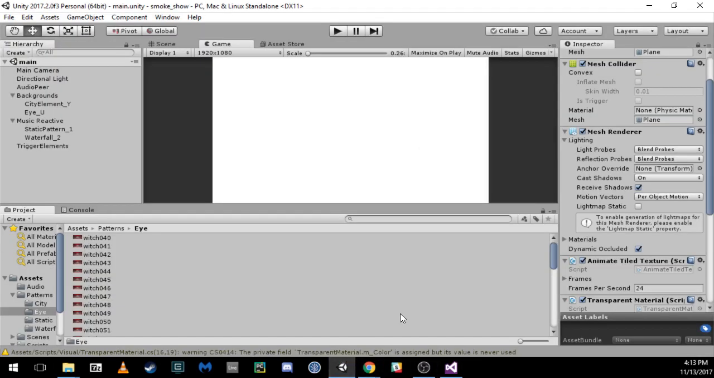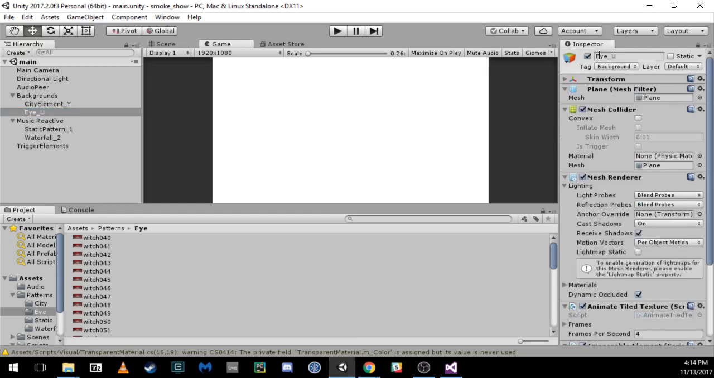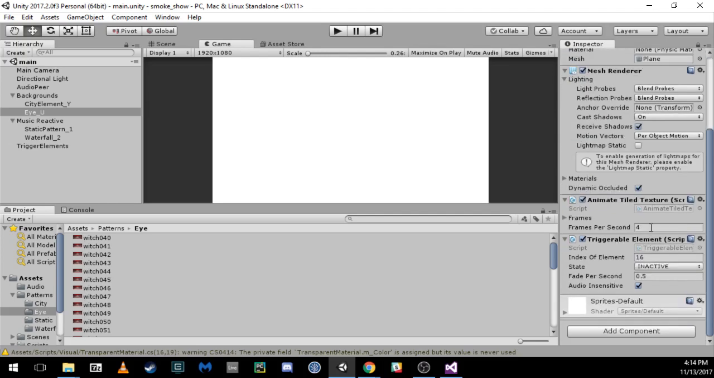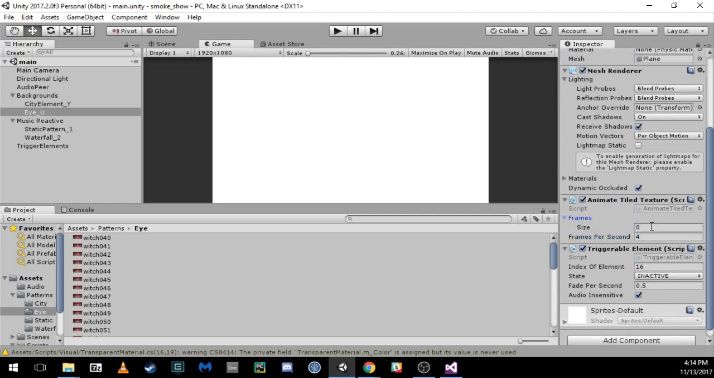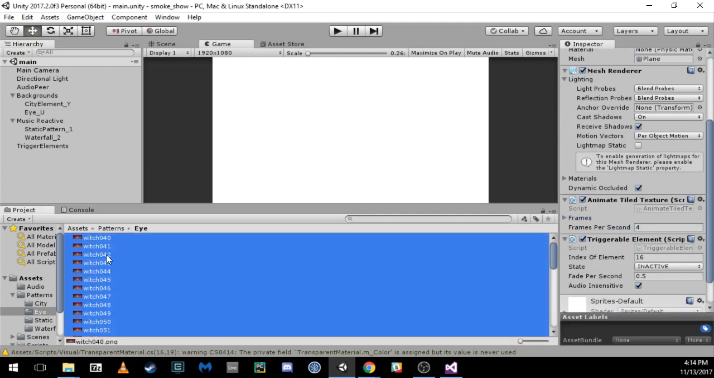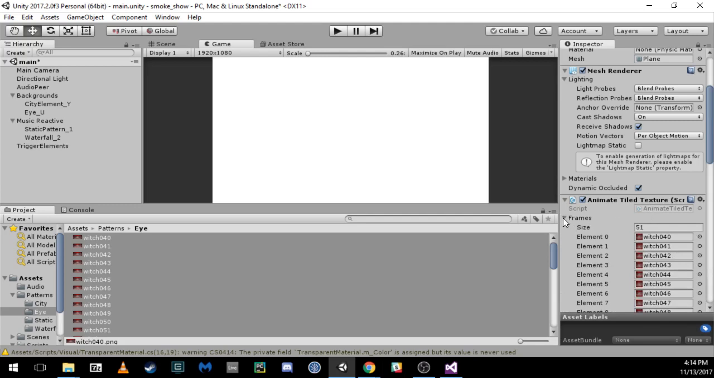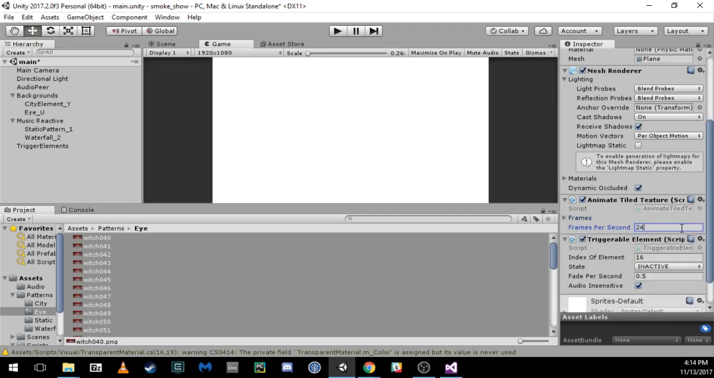Cool, so that's all loaded in, and we'll do a similar operation here on our eye element. Select this, unlock, lock, so we know we're on the eye now. Zero frames, collapse that. Select all of our eye frames here, drag them in, and we'll have 51. And we'll do similar, 24 frames a second.